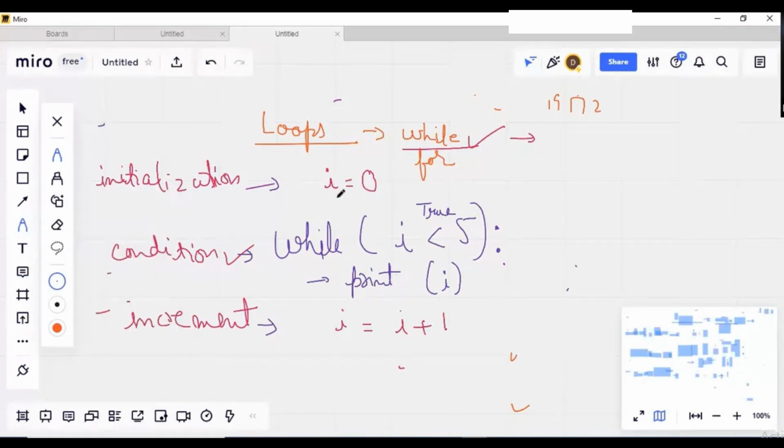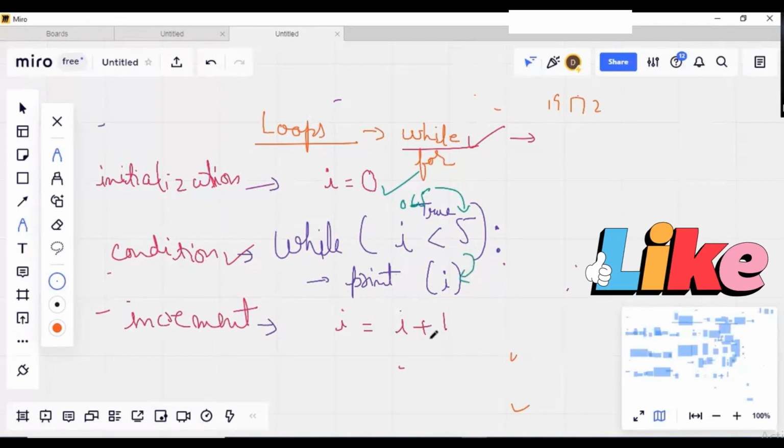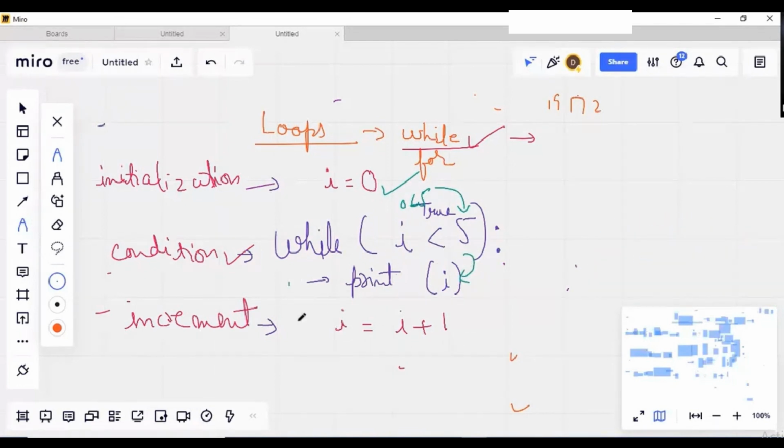You be careful now. I is equal to 0. First time, the value is I is equal to 0. It will come to the loop and check: is I less than 5? Is it true? The I value is 0, and 0 is less than 5. It is true, so let's move inside the loop. This entire block is the loop. It will come inside the loop because the condition is true.